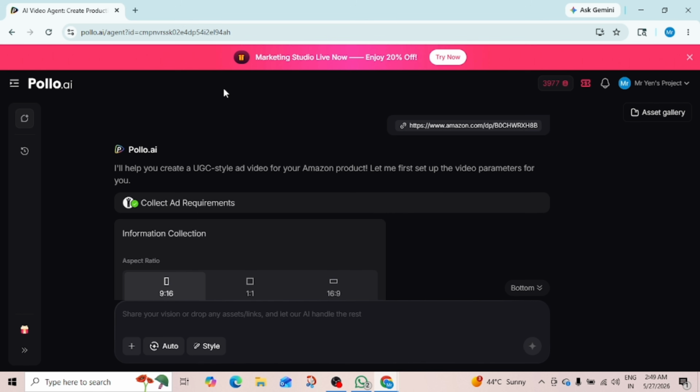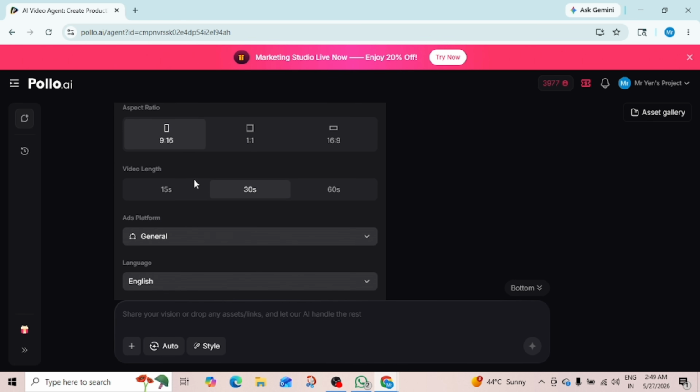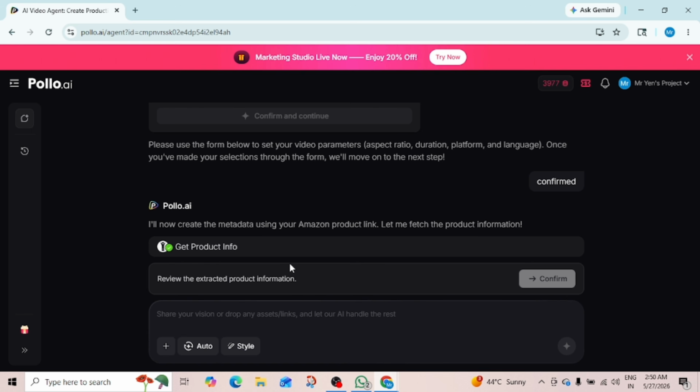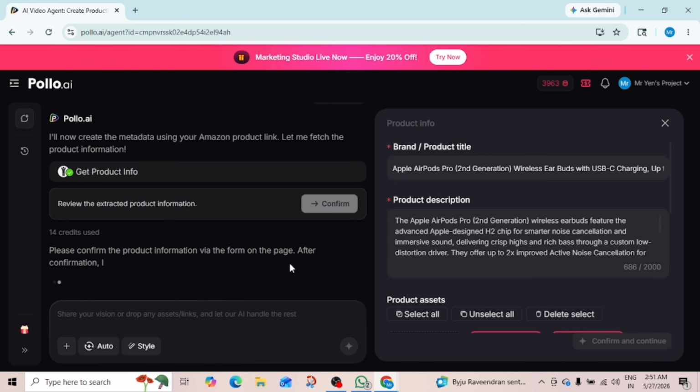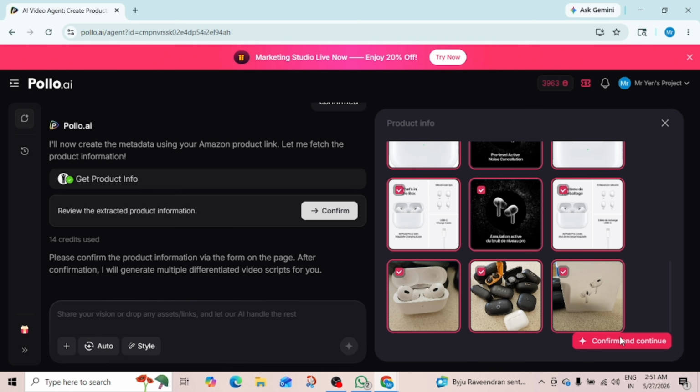After that, we get an information collection page. From here, you can modify ad details and also choose the ad platform you want to optimize the video for. Then we click Confirm. Now Paulo AI automatically fetches all the product information. After that, the AI analyzes all the product images and generates multiple creative ad concepts automatically. Here you can select your preferred product images, preview them, and with one click continue to the next step.